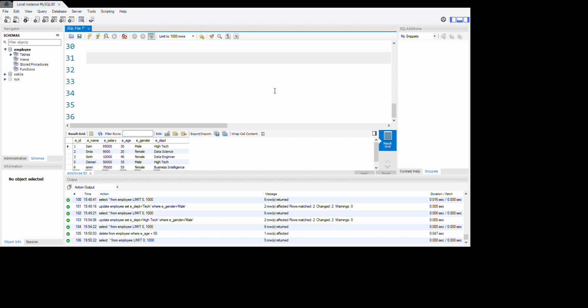Hi guys, in this tutorial today I want to show you how to delete your entire table. When you delete your entire table, you delete all the records inside here, and I'm going to show you how to do that. There's one called TRUNCATE.